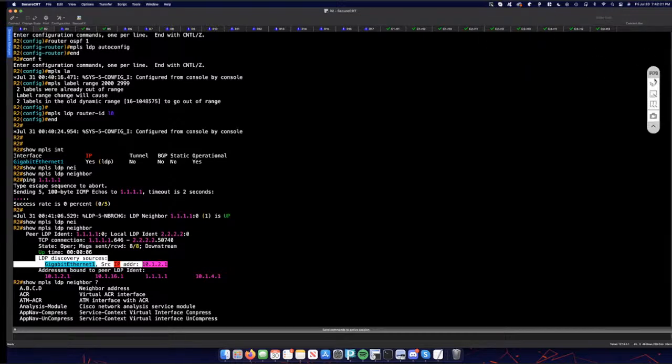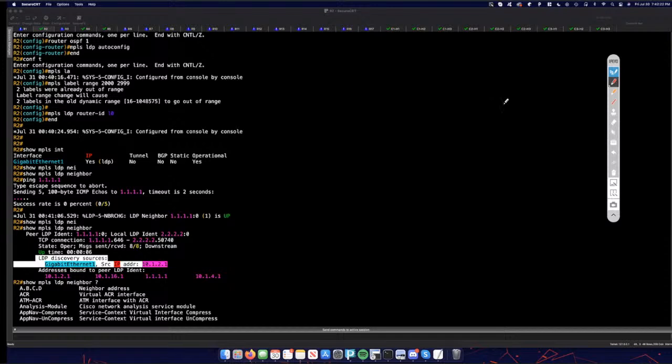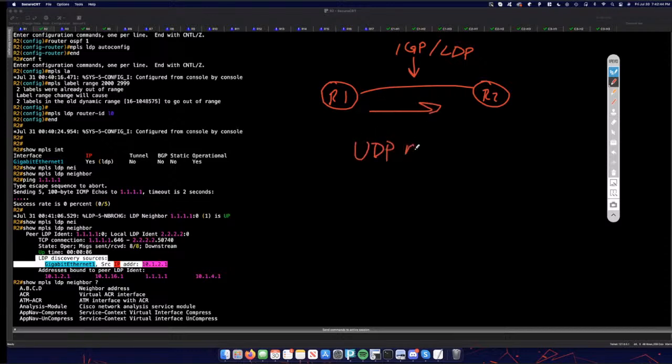If I can pull out my annotation here, the dynamic discovery works like this. Let's say we have these two routers here. If I can draw a less pitiful circle, we have a link here. We have IGP running here, and we're running LDP. Now the way this works is we're going to be using UDP multicast, and I'll show you more in the packet capture later, to discover R2.